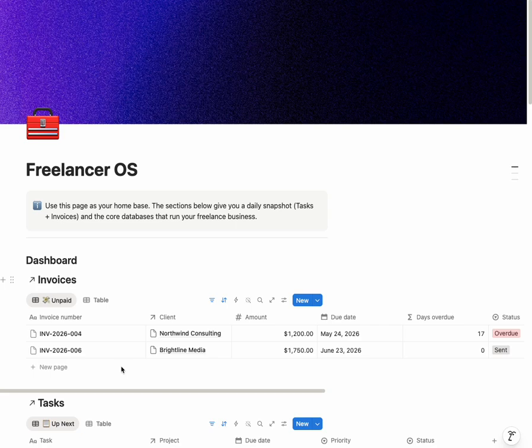Hello everyone. This is the Freelancer OS Notion template for freelancers, with a client CRM, project and task trackers, an invoice manager, and an income dashboard. It is basically your whole freelance business in one Notion page.